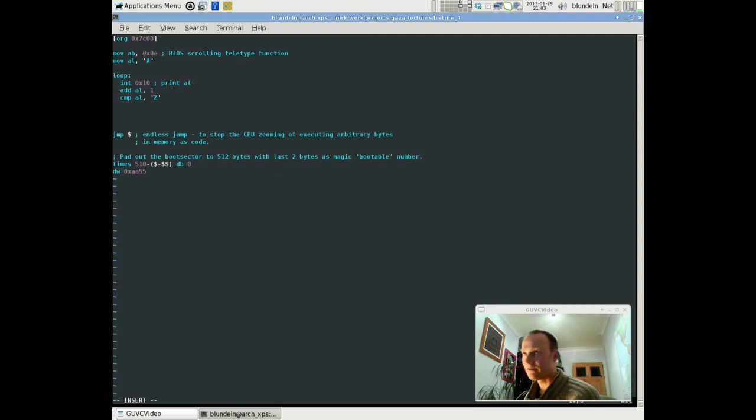if that value is, let me think. So I've added 1 to it. So I want to compare, is it Z yet? If it's greater than Z, let's hang on. We want to jump every time it's less than or equal to Z. That's right. So jump less than or equal to loop.